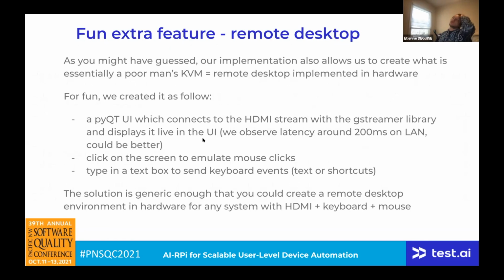So, you've been watching this and you might have guessed there's something fun we can do once we can do screen live stream, clicking and typing. And that feature is basically remote desktop, right? What we've done here is that we've built a poor man's KVM. KVM is a hardware solution for remote control of computers, and it's generally pretty expensive. With this system, however, it's pretty cheap. It's around $200, right? And so you can scale it easily.